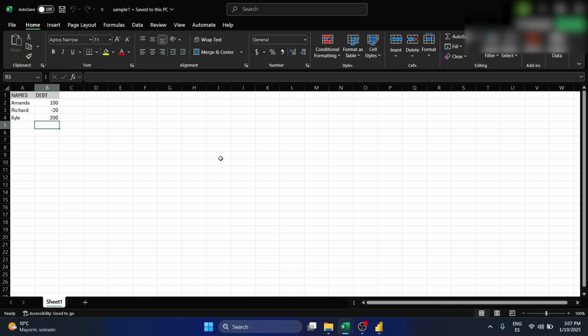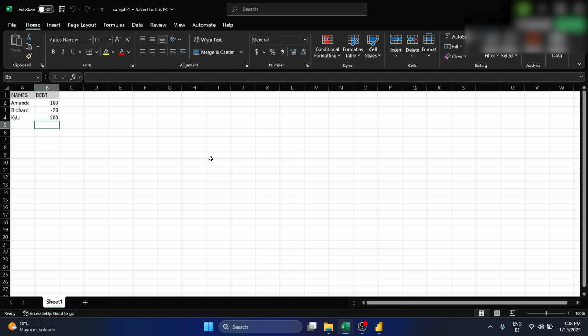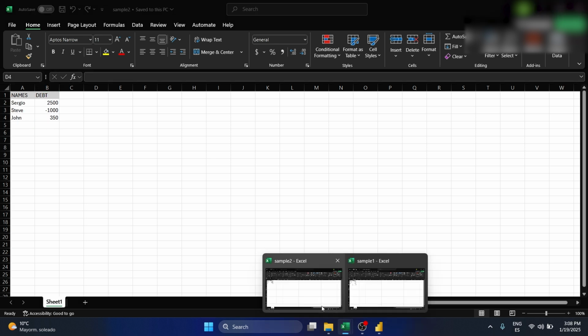Hello guys, what I'm going to show you today is how you can combine different Excel files into one Excel file inside of Power BI. The first thing you need to do, of course, is to have two different files, or multiple Excel files for that matter, and to have them in a separate folder.